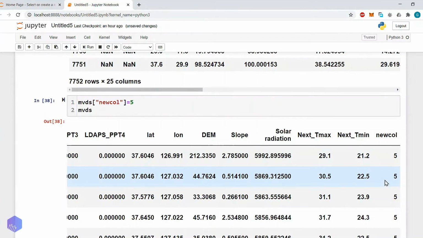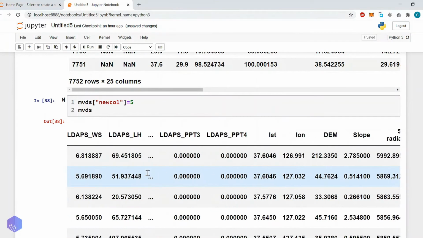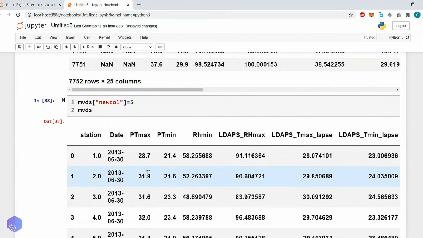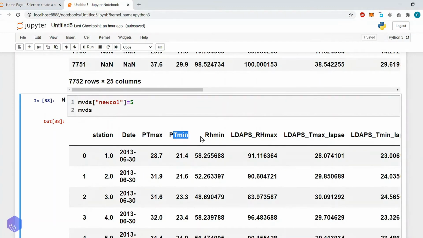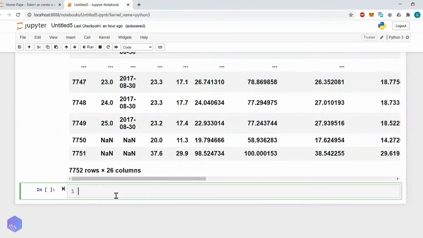Now, let's do one thing. We want to perform the addition of some of the columns. Let's say we want to perform the addition of ptmax and ptmin, or we can say, instead of these two columns, I want to represent it using temperature difference, the difference between tmax and tmin. So how can we do it?